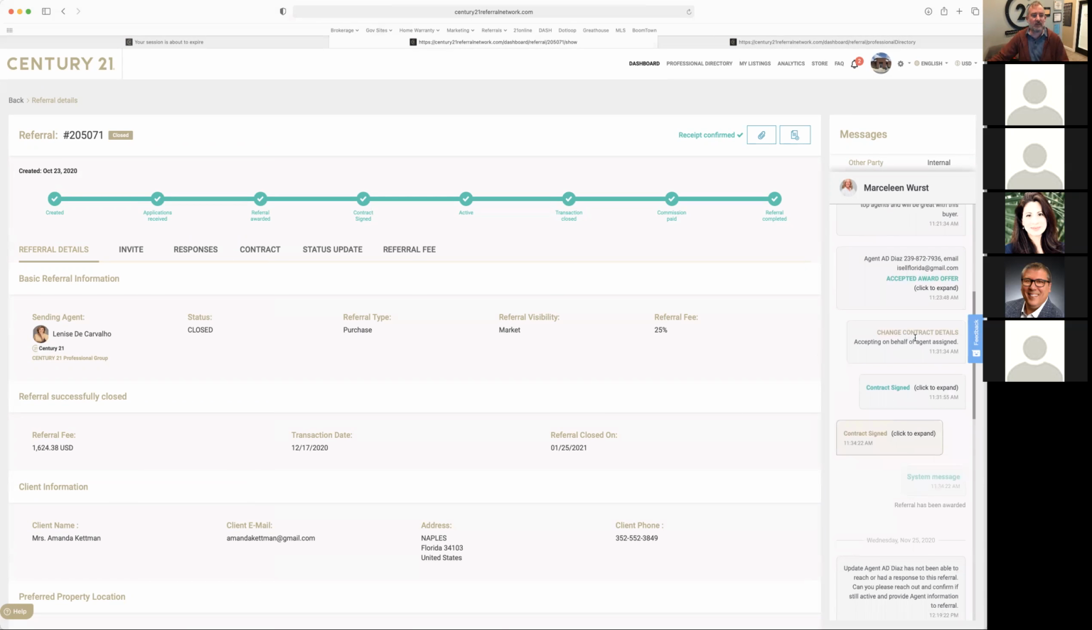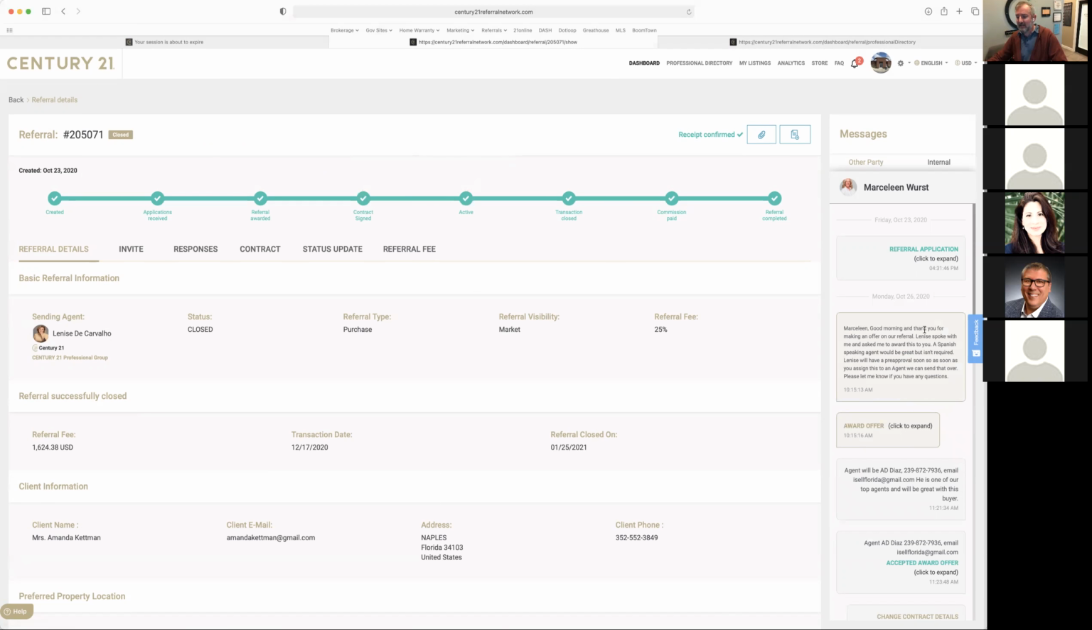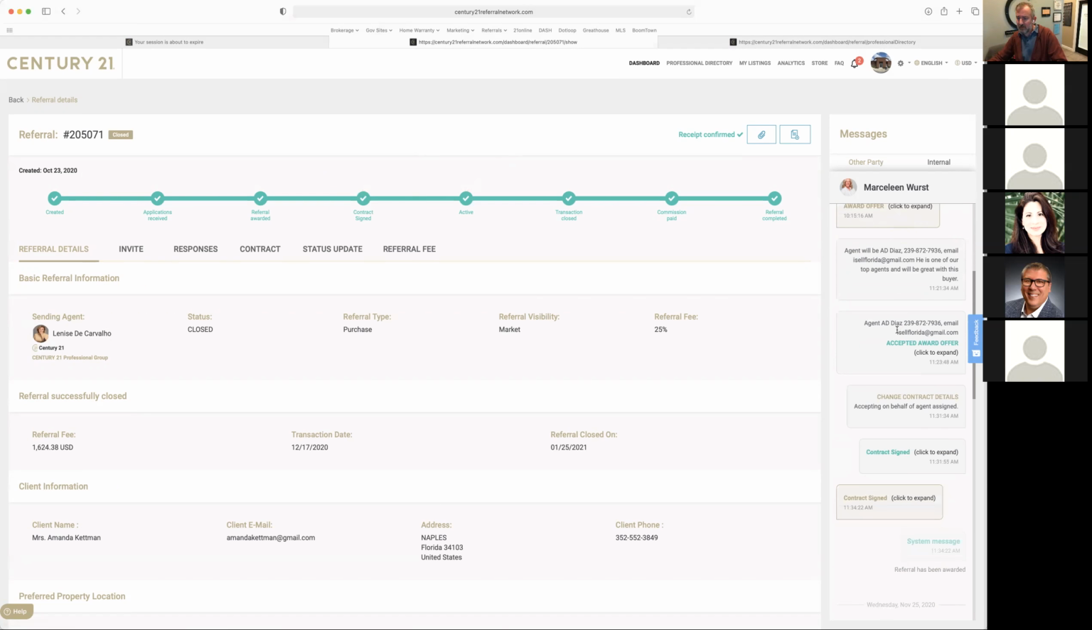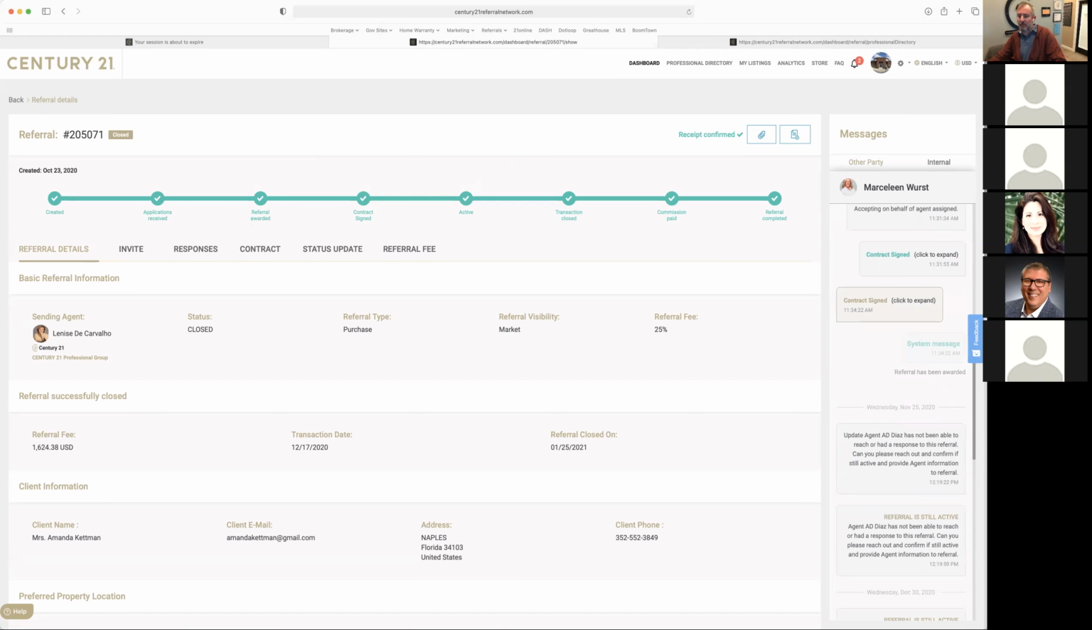Because I was dealing with somebody just like I am, that's a referral director, a relocation director at that office. So it was her and I communicating to our two agents as this was going through. Once I awarded it, she then signed the contract, which then I signed the contract. As soon as that happened, it became active. Let's see. Right here, you can see where it says contract has been signed. The referral has been awarded, so it went into an active status.